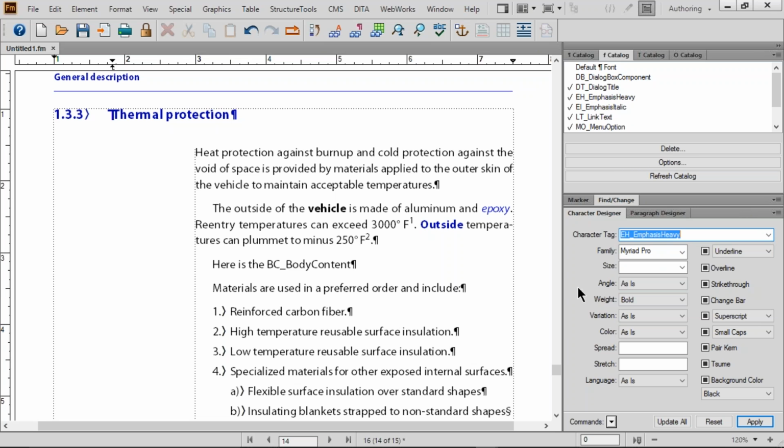the rule is add Myriad Pro, make it bold. Everything else is either a blank value for things like the size, or as is for things like the angle and the variation in the color, or where there's check mark options like underline, overline, and strike through, it is set up with an as is. So basically what EH emphasis heavy says to do is to add Myriad Pro and make it bold. It doesn't care about the color, it doesn't care about the italic, it doesn't care about the spread and the stretch and the language and the underline, the overline, etc. It only adds Myriad Pro and it adds bold.